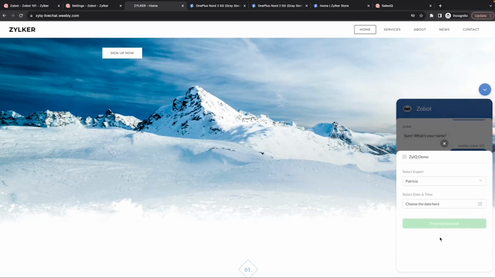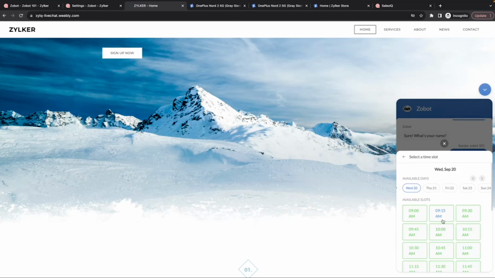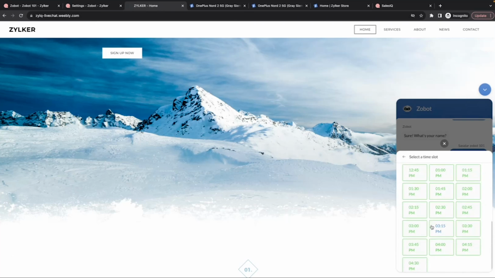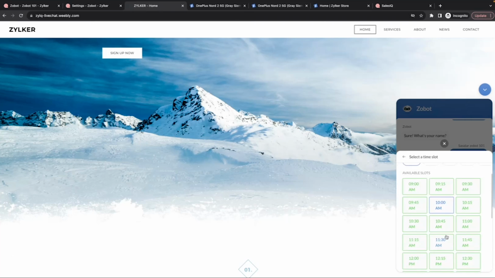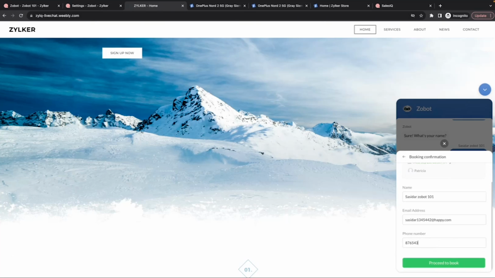So click on book now. You can select the experts and select your preferred date and time here. For the preferred date, let's just click on 20. And on the 20th, these are the available slots. Let's just click on 10 a.m. and proceed to book. So the name, email, and phone number.